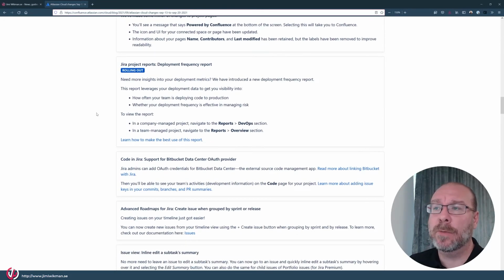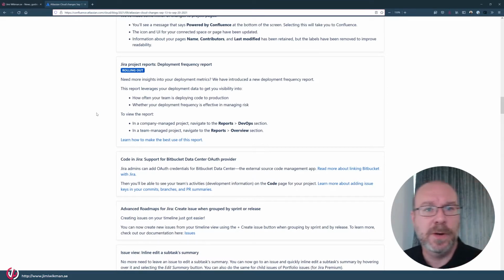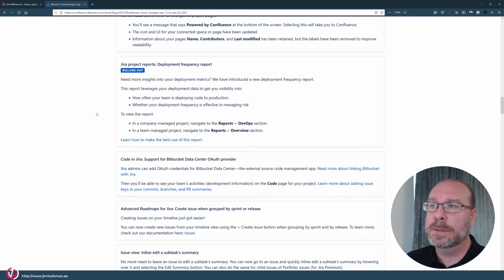So Jira project reports, deployment frequency report. This one is for those of you who are using Jira to also track your deployments. So you will get more data, more information on your releases and how they work. The report will show you how often your team is deploying, and this one specifies how often you deploy to production. Again, I haven't tested this one out. I don't have it yet, I think, in my instance. So I'm going to check that one later on.